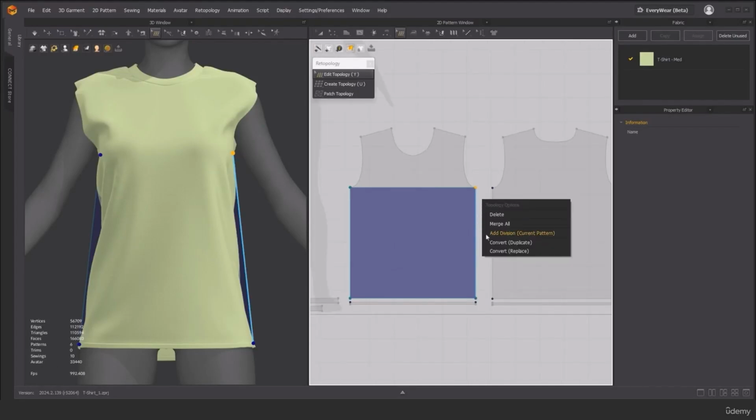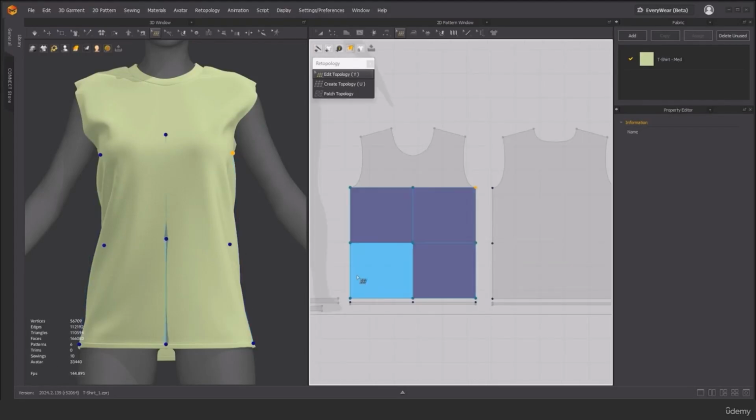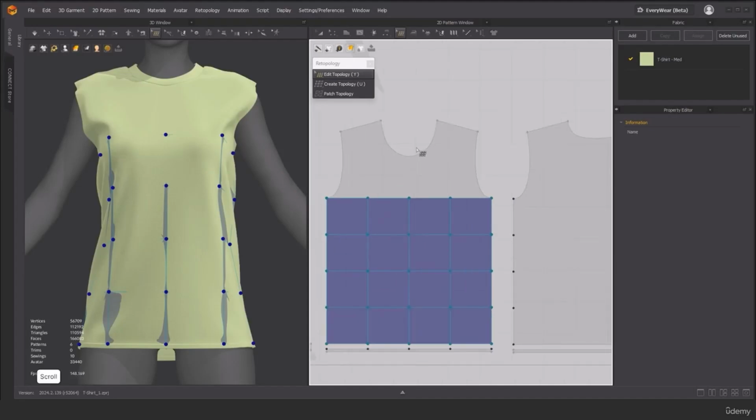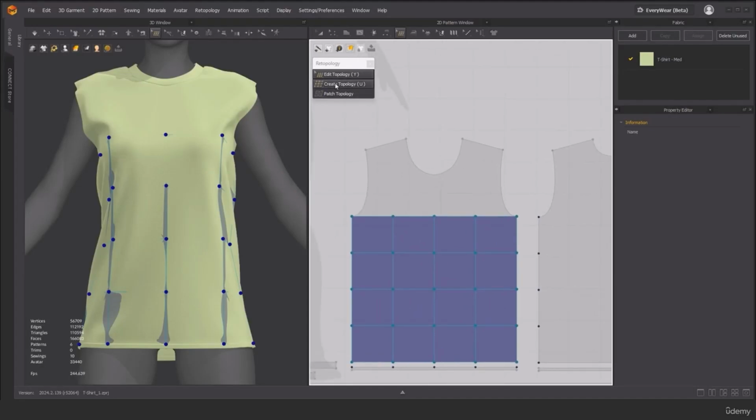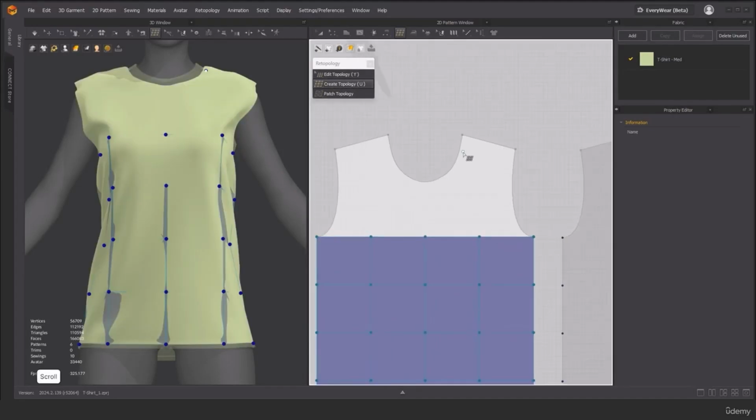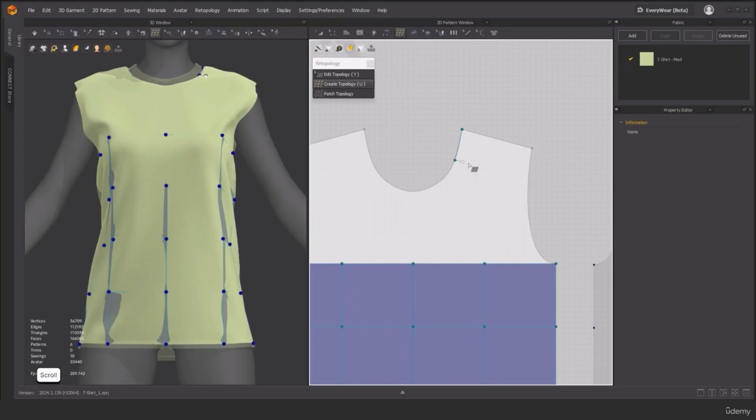Okay, now right click and select add division, and you can see the number of faces increase. If you repeat this, it will keep increasing. And you can also manually add a face here, just like you can see here. I'm not showing the exact topology for the t-shirt here, but if you make a mistake, you can press the backspace key to undo it.